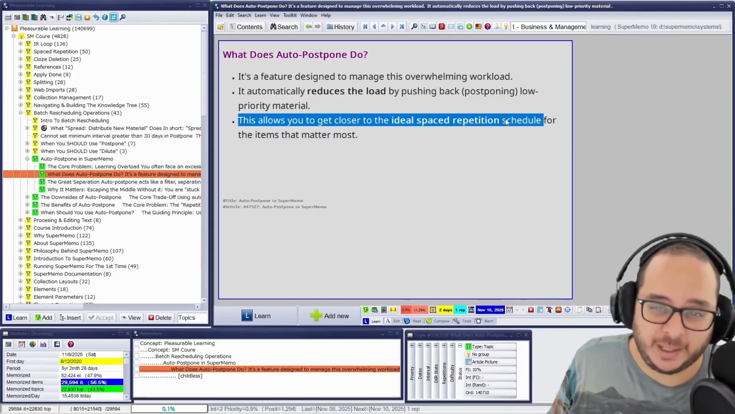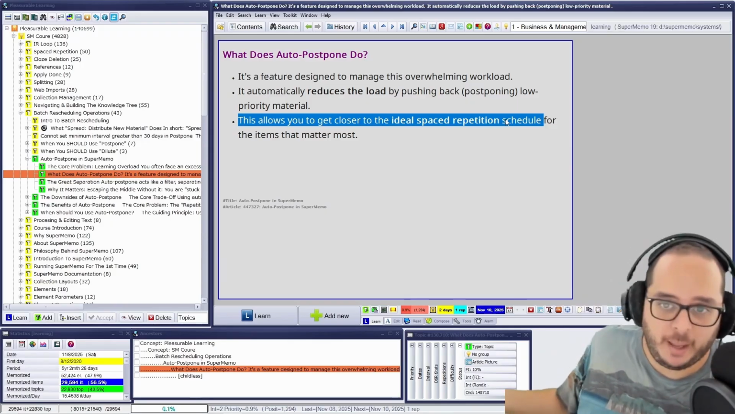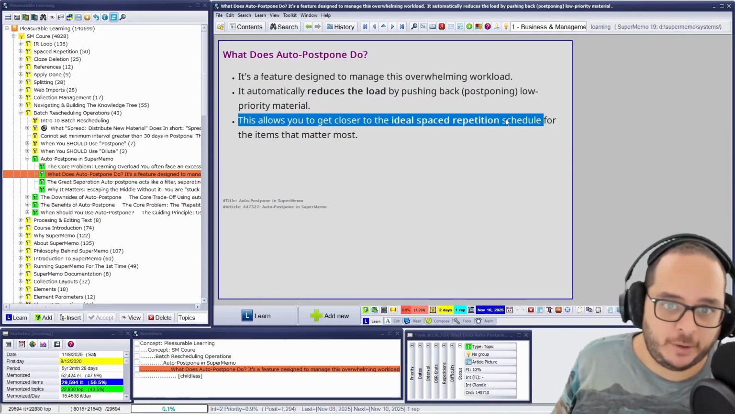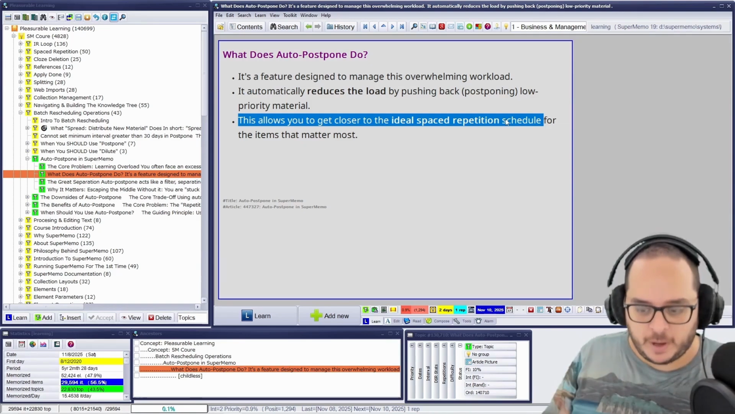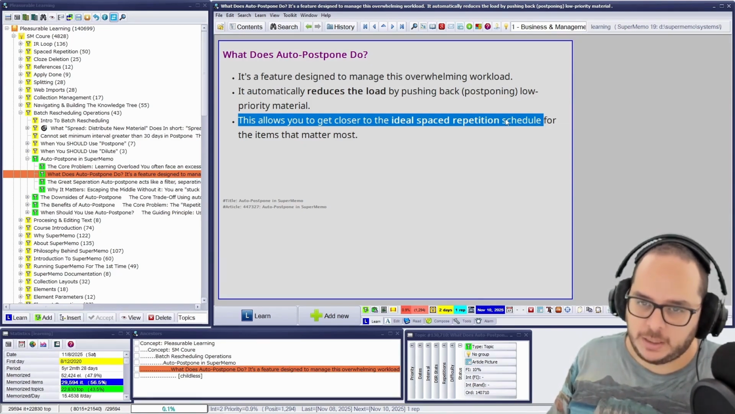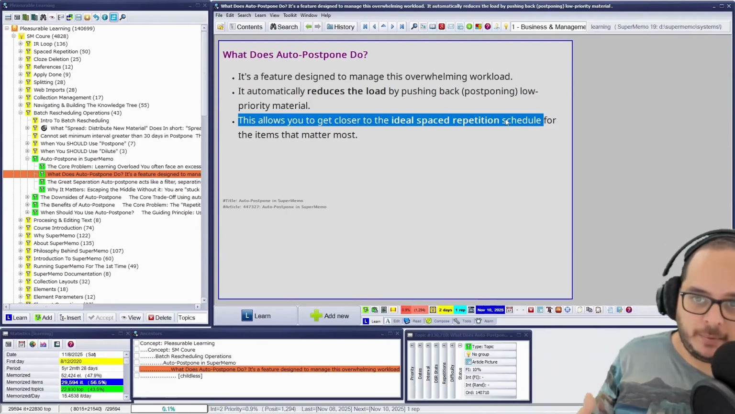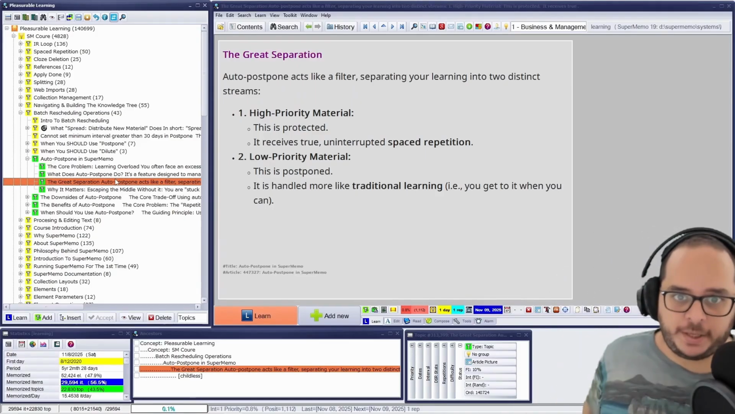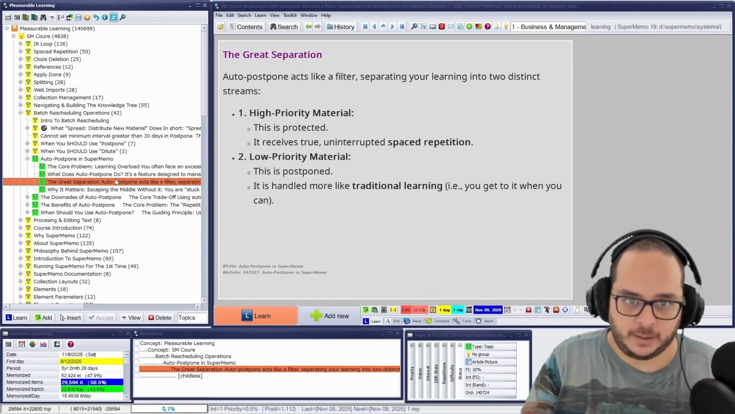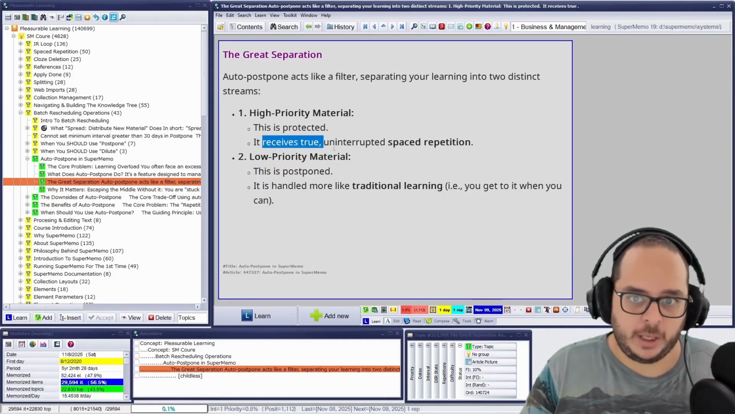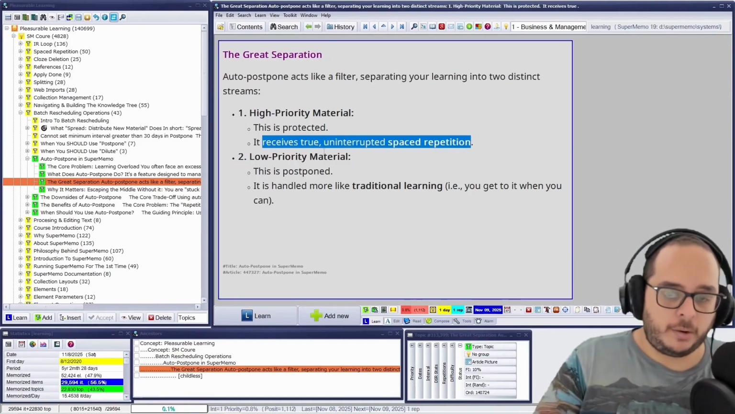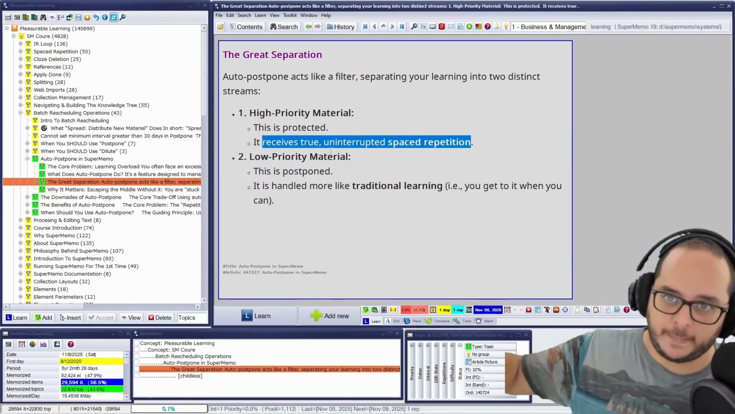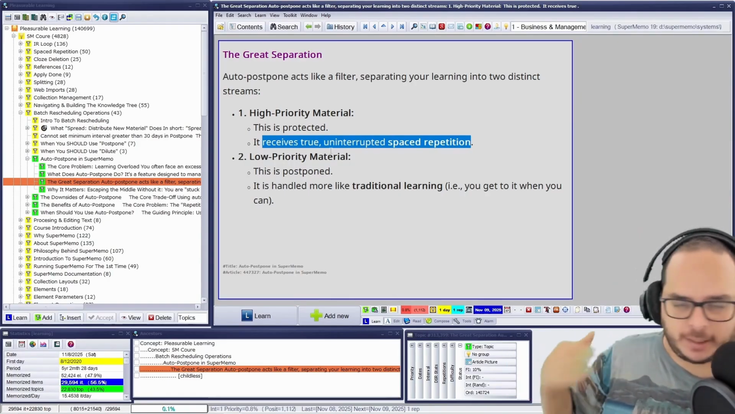And for the lower priority, if you do the repetition late, it is what it is. If you do it massively late, like some years late, okay. And if you never see it again in your life, it is what it is. You have made a wise choice. That is to sacrifice the lower priority to spend time on the higher priority stuff. Then, there's a great separation. High priority gets protected. It receives the interrupt spaced repetition, and the lower priority, the threshold, can be anything, depends on your collection, the one you set, and so on.